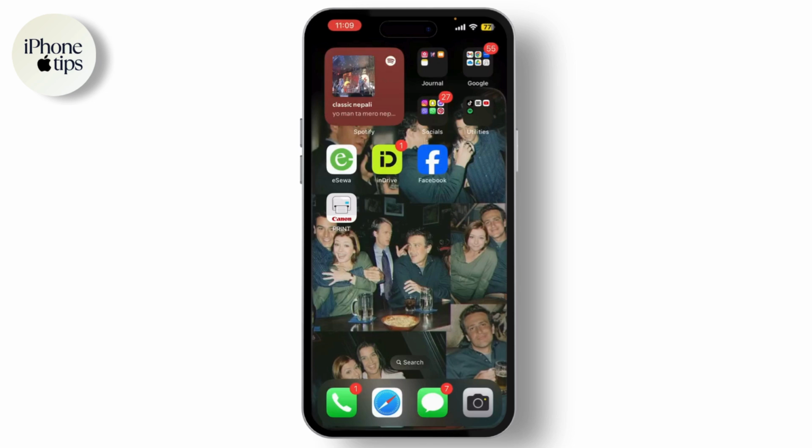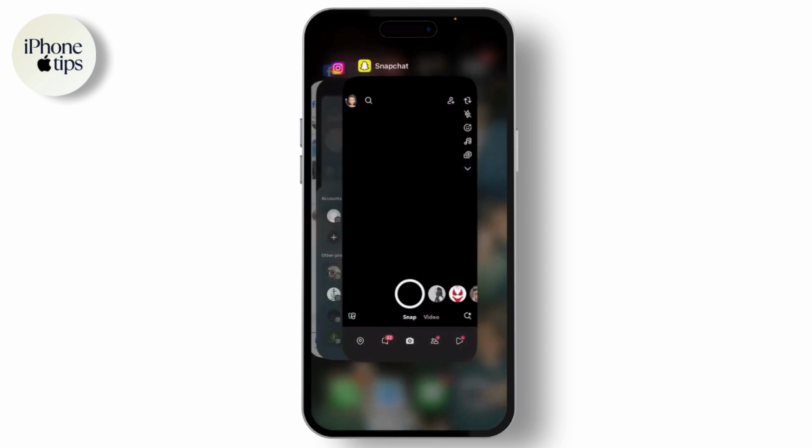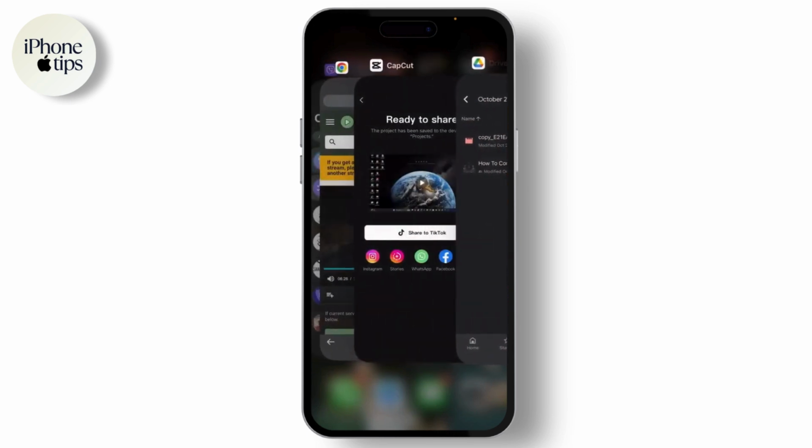Alright, let's see how to check background apps. Grab your iPhone and follow along. To see which apps are currently open, swipe up from the bottom of the screen. Here you can view running apps. You can scroll through them to check which ones are running.